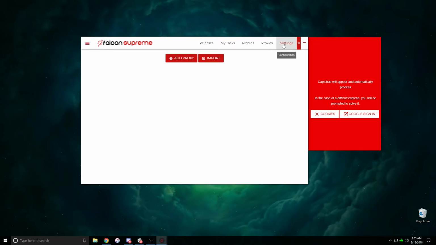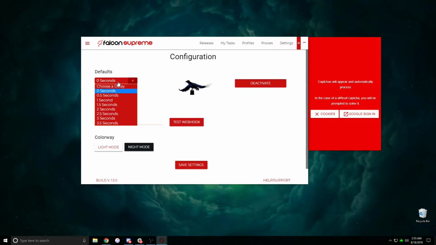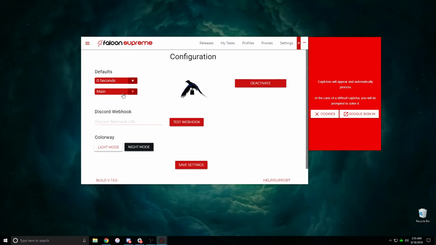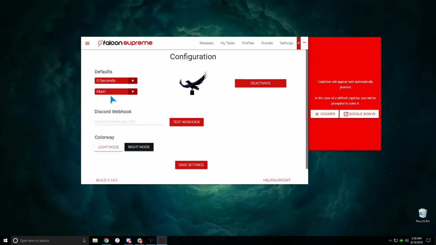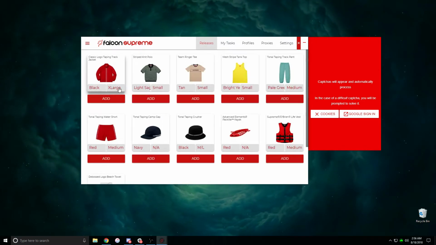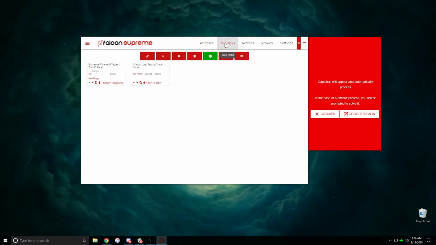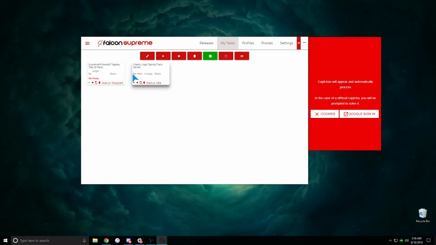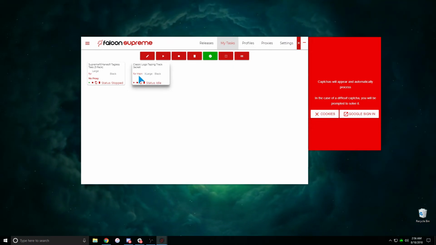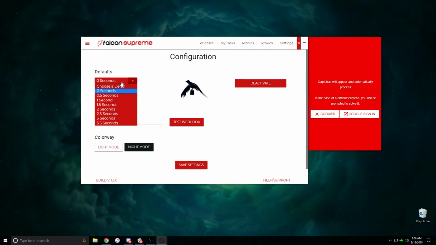Now let's go to the settings. Here, like I said, this is where you set up your default delay and your default profile. You would set up the profile you want here for releases. So like, let's say you wanted a black extra large of this. You had task. You want it to be for whatever your main profile is, basically, because this would be mainly for restocks. So you set that up there.